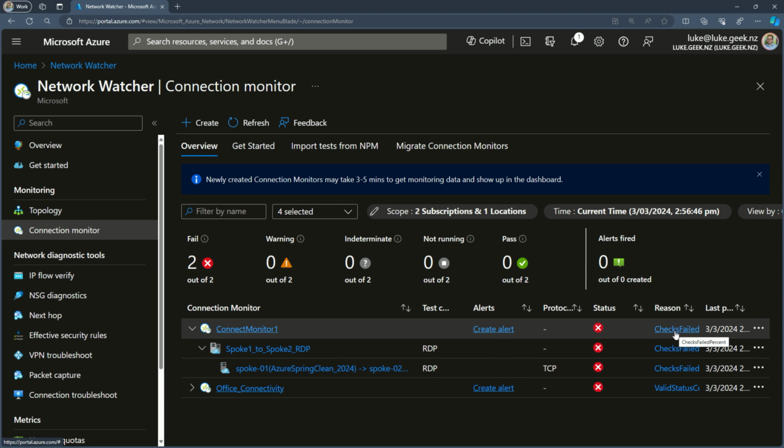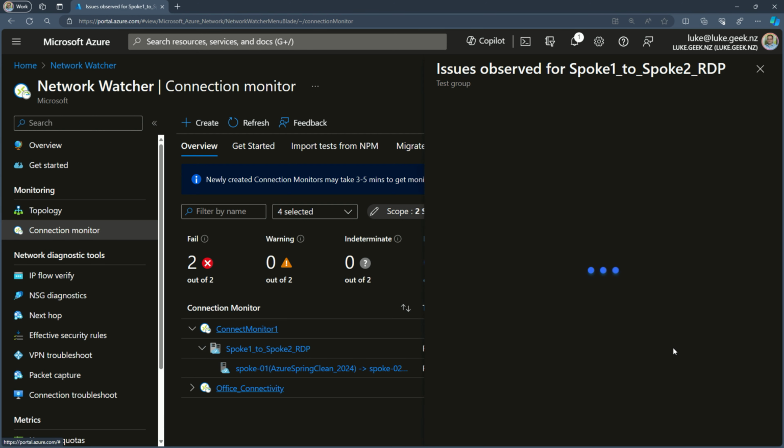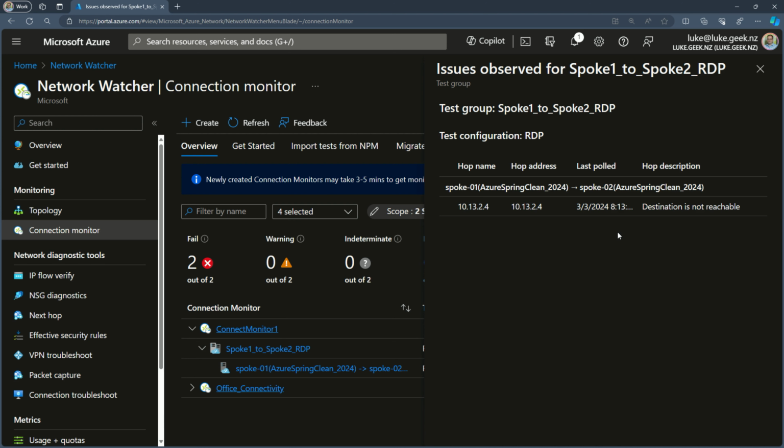Let's have a look at why it failed. If I click on checks failed, I can see that the destination between spoke 1 and spoke 2 is not reachable. So again, that's telling me that in this case, there's an issue with the defined routes between spoke 1 and spoke 2 not going through the hub properly.